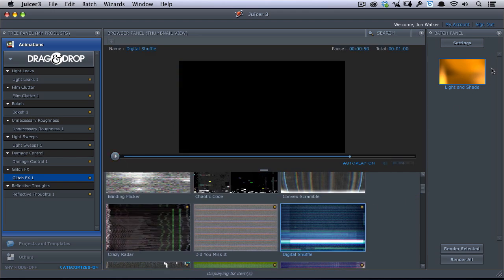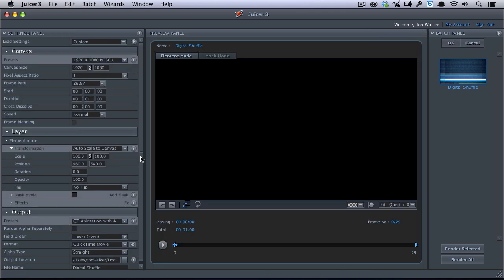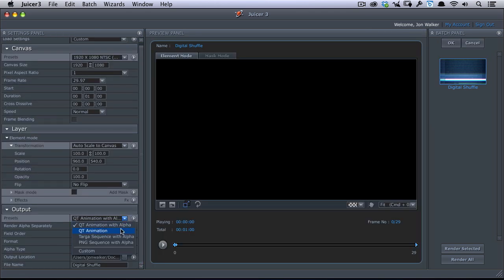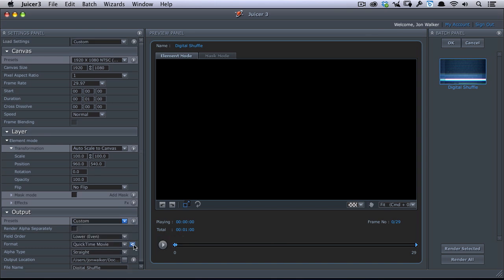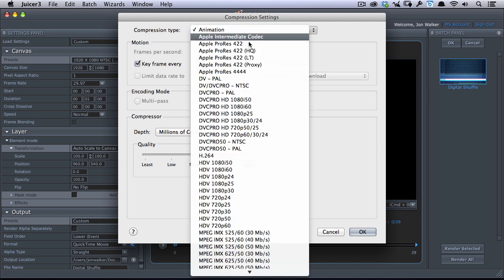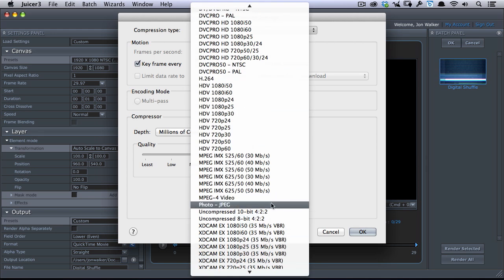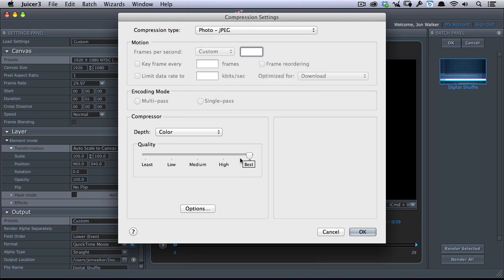Okay, so digital shuffle. So first I want to clear up my batch here. Let's just clear that out. Drag this over. Settings. And let me do something different instead of QuickTime animation. I just want to show you that you do have the option here. Click on QuickTime movie here and change it from animation. You've got all these options. I'm just going to pick photo JPEG. We'll back down the quality a little bit. Whoops, not least. I definitely don't want least. 91, that's fine. Click OK.